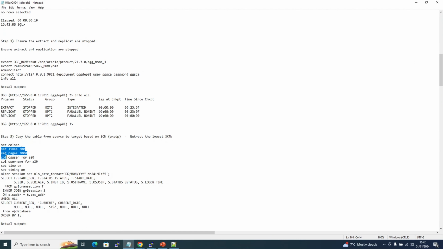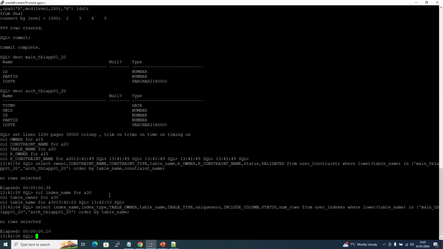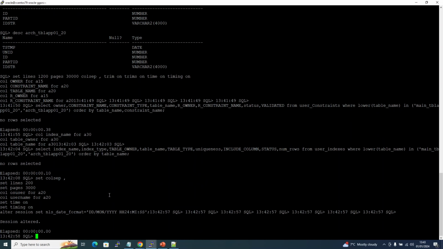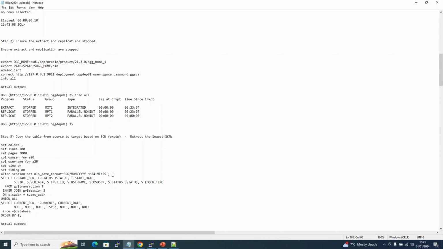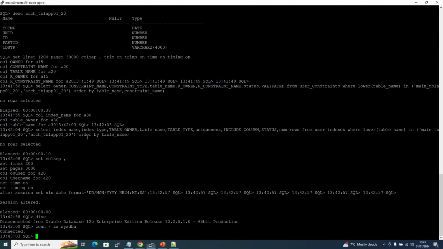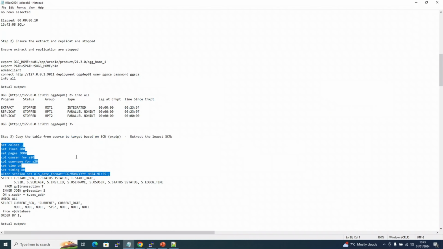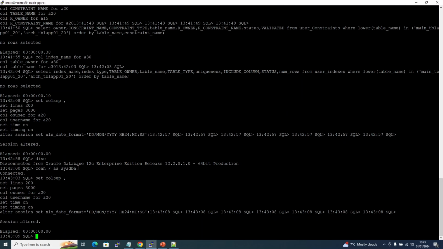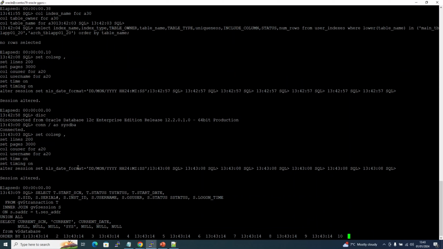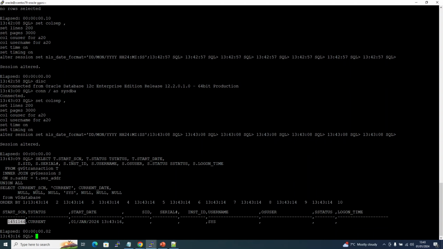So we have to copy the table from source to target for our next step. So let's go to the source. Maybe this will not work here. We need to connect as sysdba. We are picking the lowest SCN at the database right now based on transaction. That's this SCN.